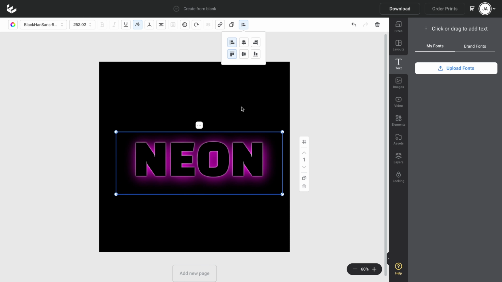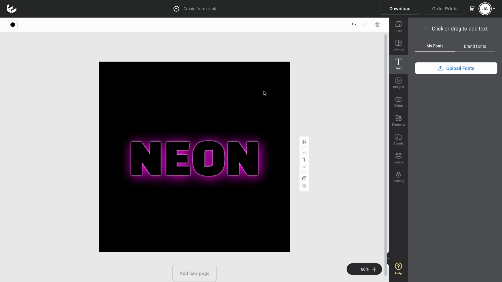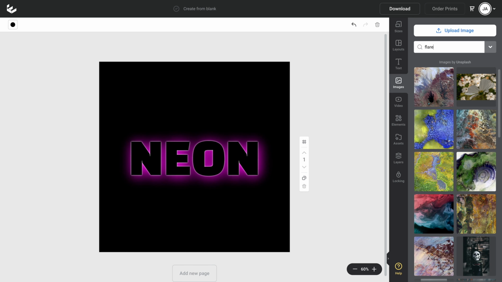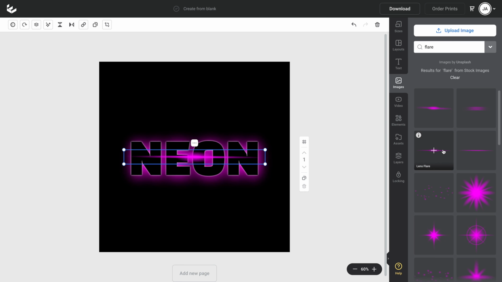Now let's add in some lighting accents. Go to images, select stock images and search for flare. I'm going to use this one. I'll adjust the size and move it over the top of my letters. I want to get an extra accent, so I'll duplicate it and make it slightly smaller.